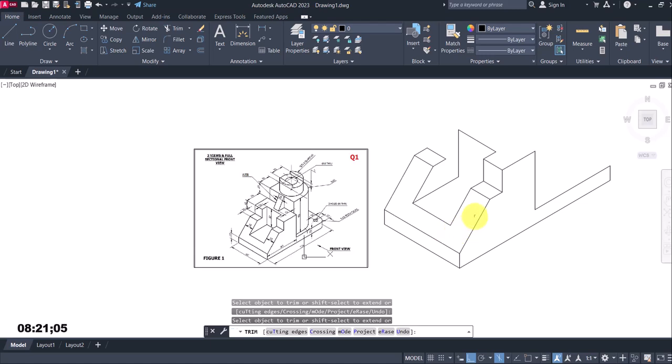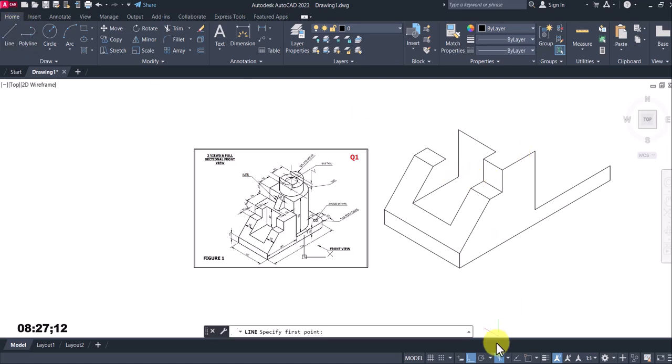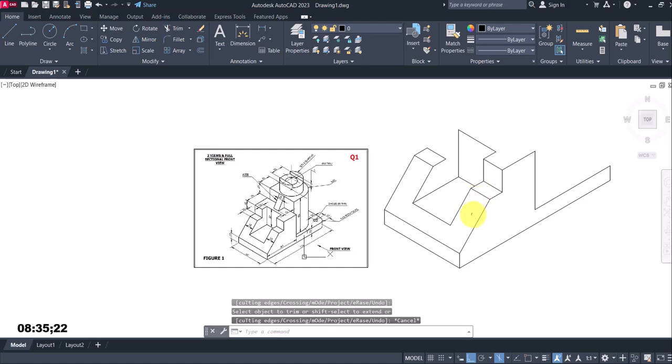Okay, so now you observe how I'm able to draw this line. So I'm going to do something similar here at this point. Then trim. Okay, that's good. I'm making progress with this drawing.